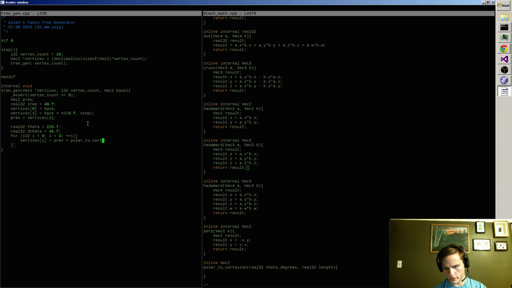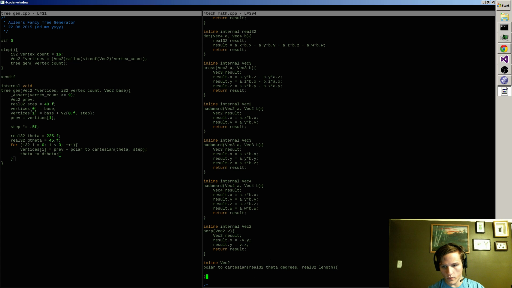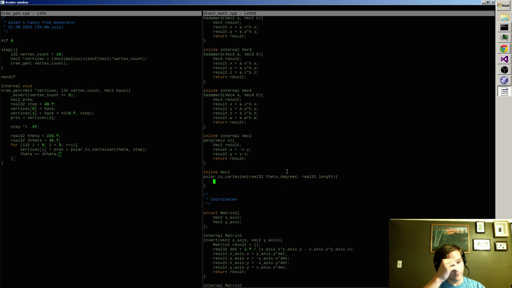Didn't finish polar to Cartesian yet. But the idea is pretty simple. Put the theta in, put the step amount. Step amount should be half of what it was before. Theta plus equals d theta. 530 now. Darn. Okay. Let's see. I was hoping to be done at 6.